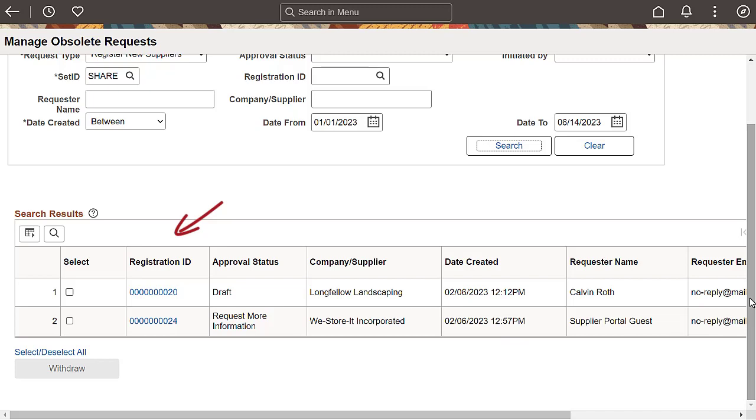Here, you can see registrations generated since January 1st, with draft and request more information approval statuses. This list of registrations needs action. You can perform a couple of actions on this page. Click the Registration ID to review the registration.